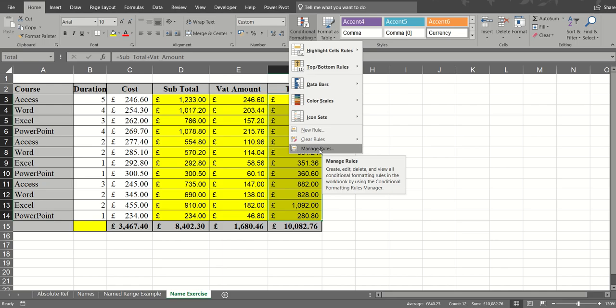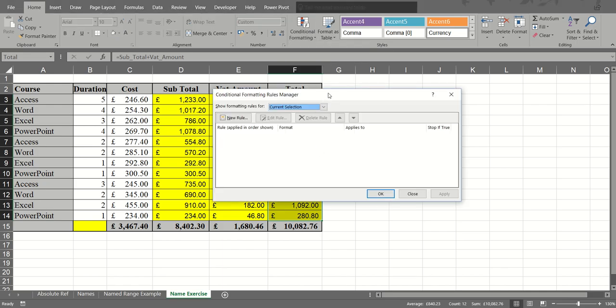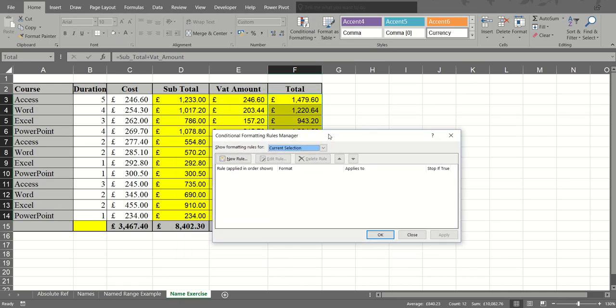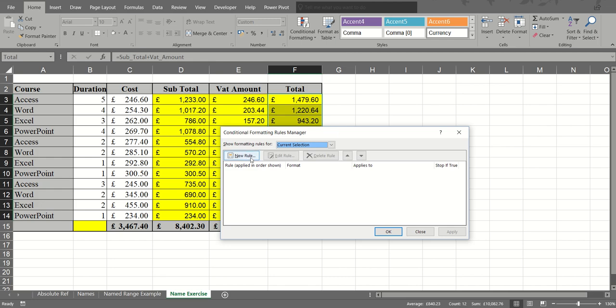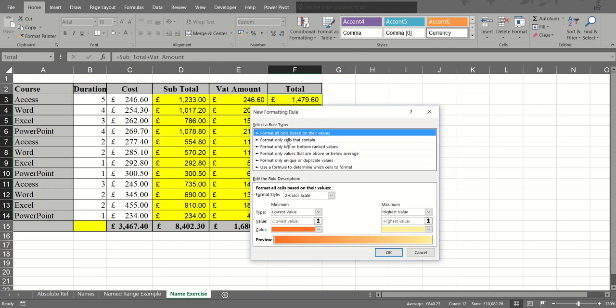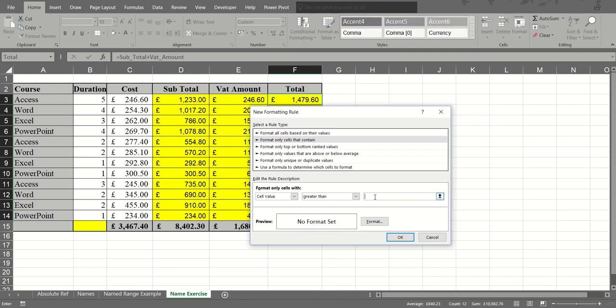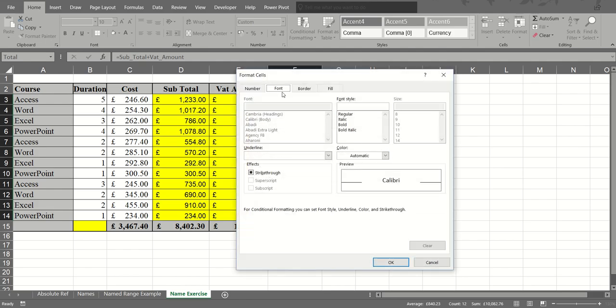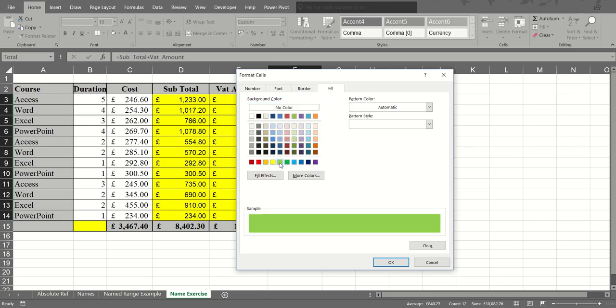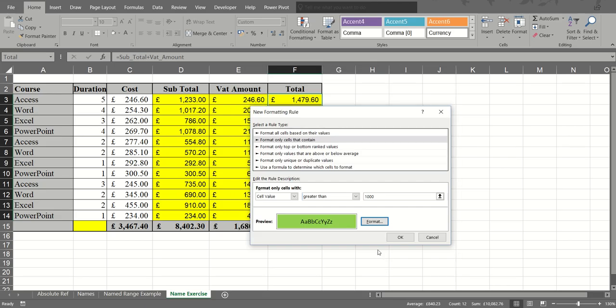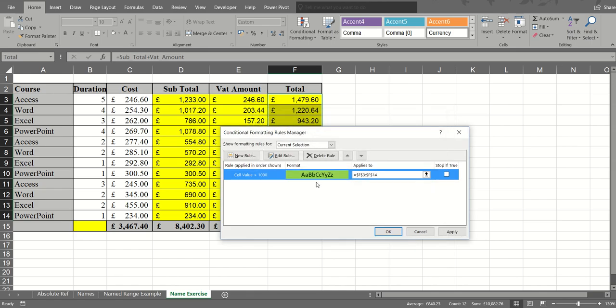Click down onto Manage Rules, and we come into the Rules Manager. So we're going to create those three rules from this box. First one, New Rule, and all three rules are going to be this second option, format only cells that contain, and the first one is greater than. So greater than, and I said 1000, so if it's greater than 1000, I want to set the format for the whole cell, not the font, so I'm going to fill green. Click OK to that, and click OK to that. So that's the first one done.